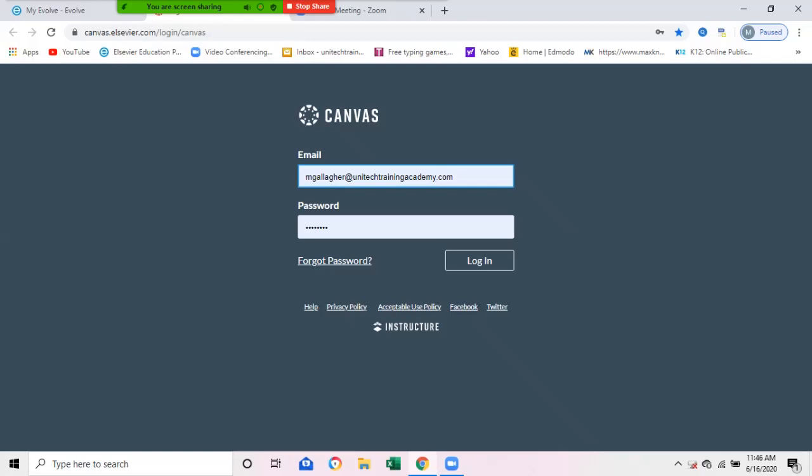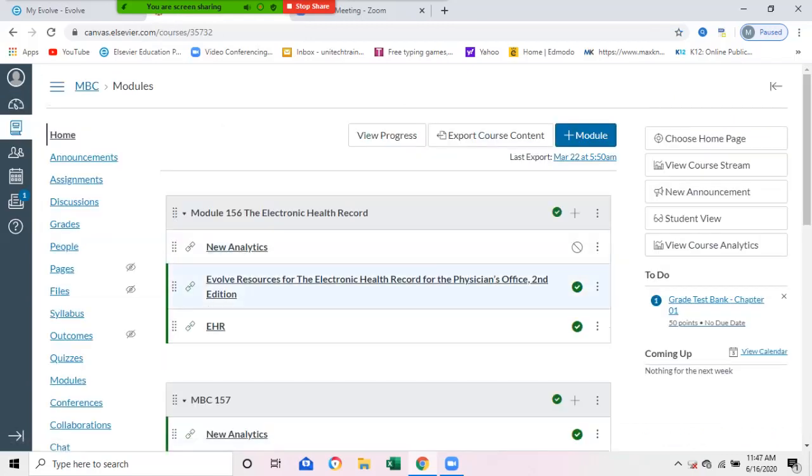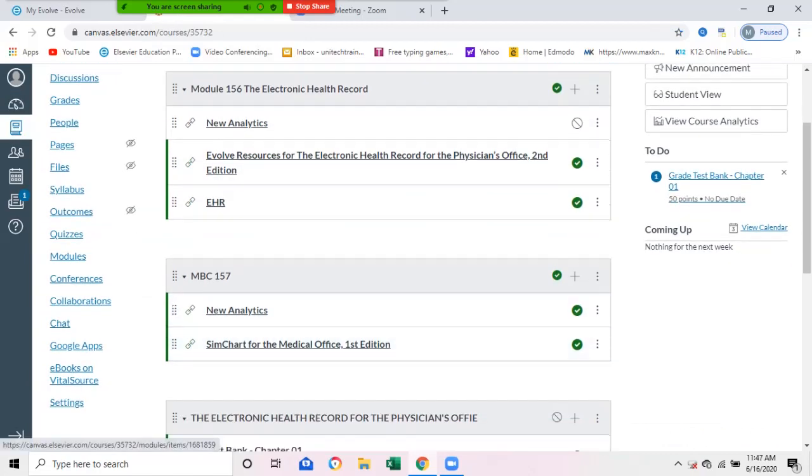Okay, so here we are at Canvas. Your email and your password. Okay, I'm logging in. Now, when I log in, you have to understand that this is the teacher side. It may be a little bit different than your side, but because I didn't want to build a whole new class, I just went into the day sim charting, which is the color of our scrubs. And this is what you should be able to see.